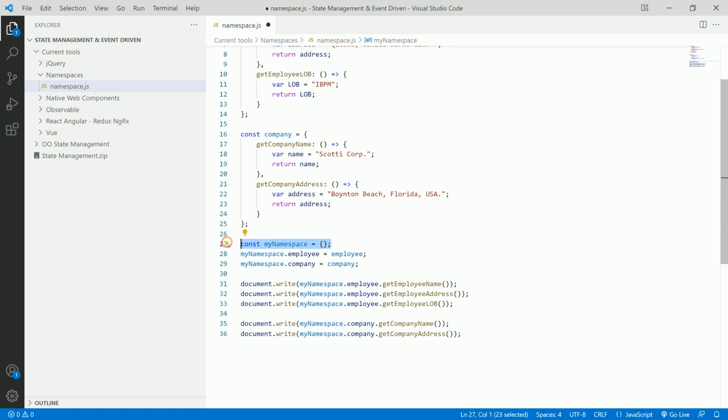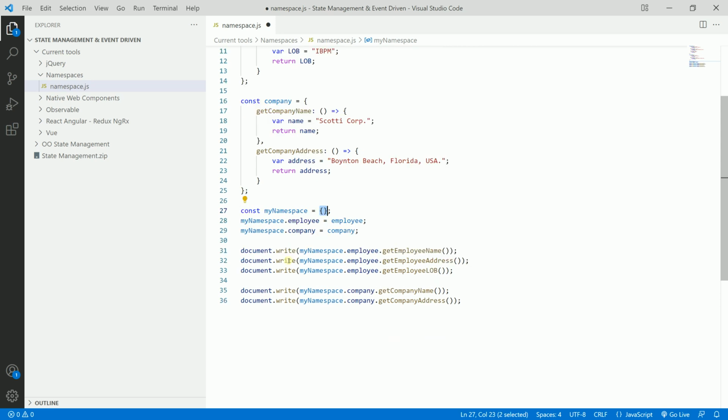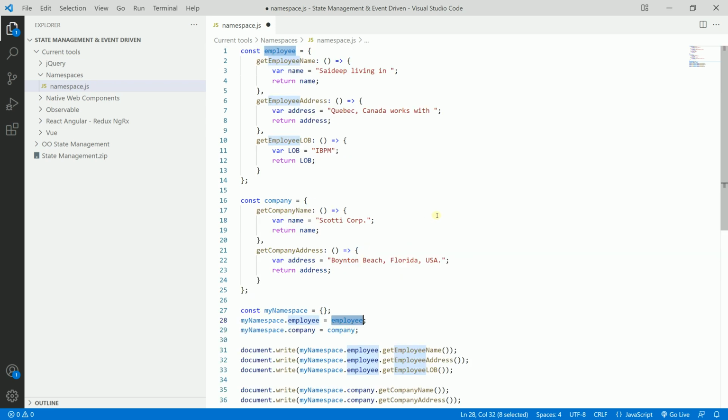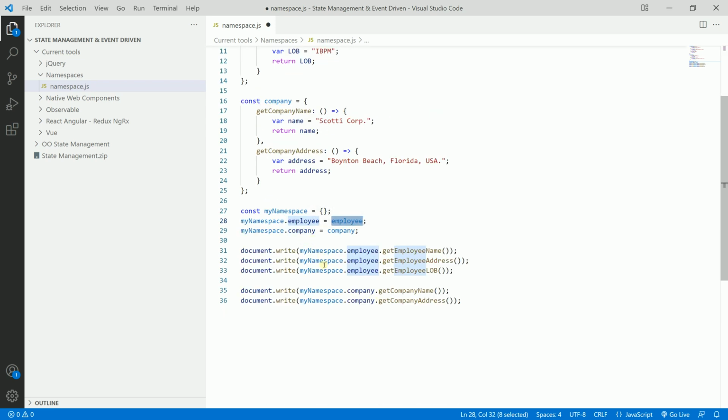You put this on the window object, right? So it will be something like window dot my namespace equals that object, right? Something like that. Let me just do it right. That was wrong. It's like this, window dot my namespace equals that object. So you have your namespace, it's an empty object, and then you say my namespace employee equals that employee, that piece of state, and then your company.